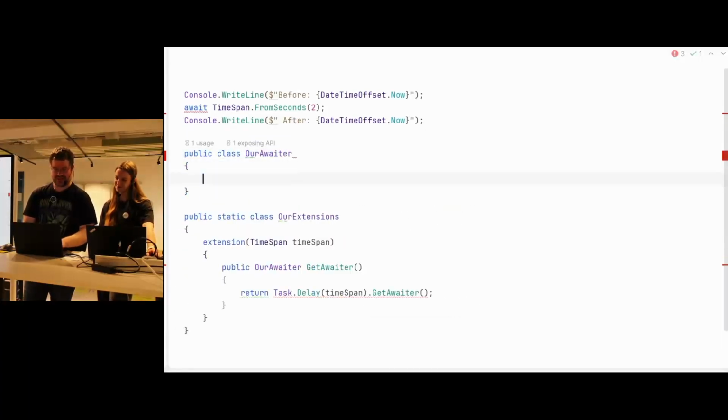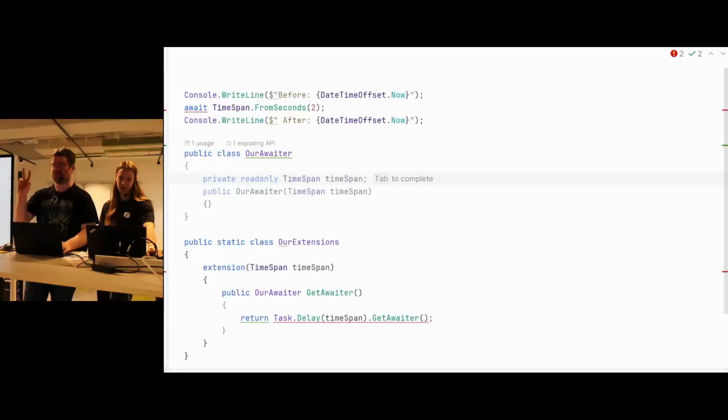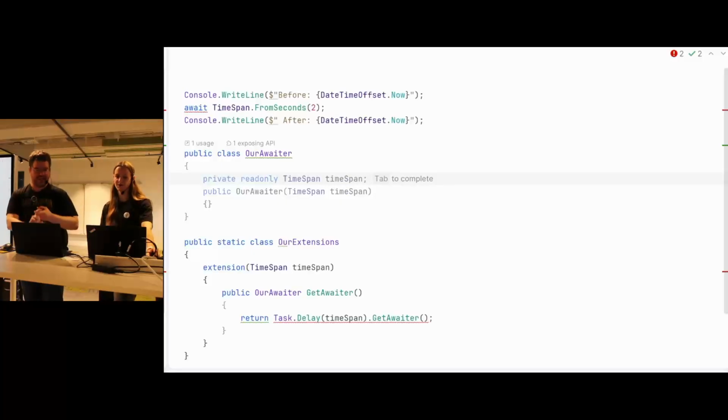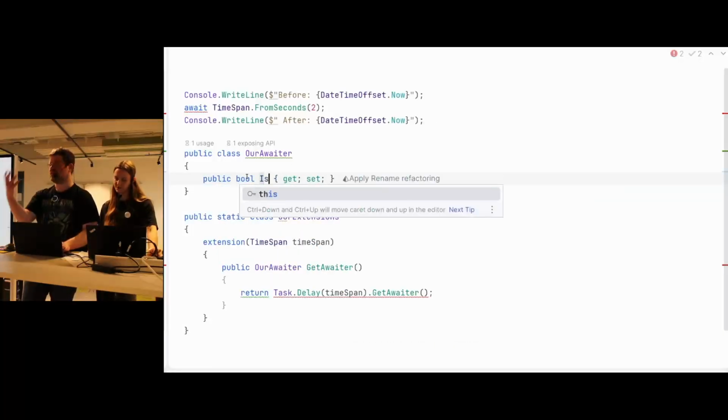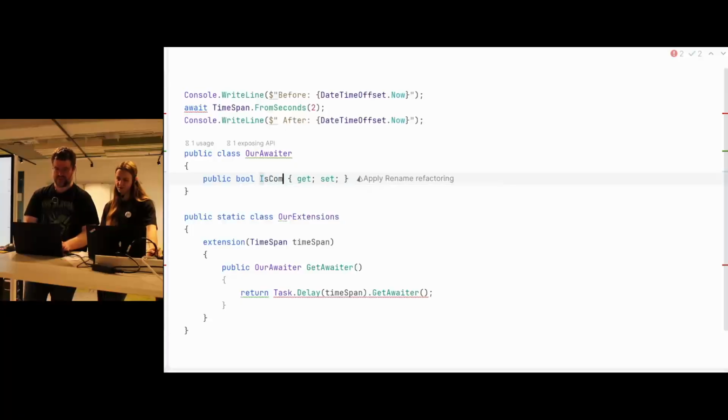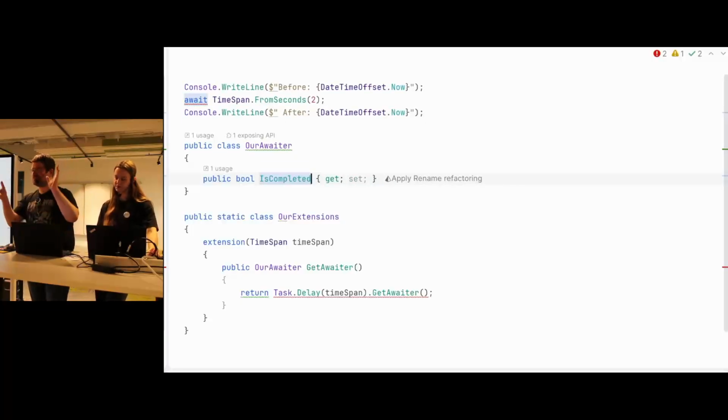The first one is the IsCompleted property, which the compiler or the runtime checks at the time of the await. Is the operation completed already? Because if it is, there is no asynchrony going on. Code will just continue to flow. If it hasn't completed, then the state machine will kick in, record the state, and at some point will return back to this method.